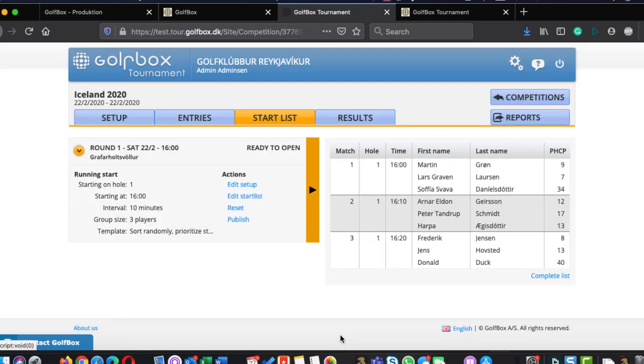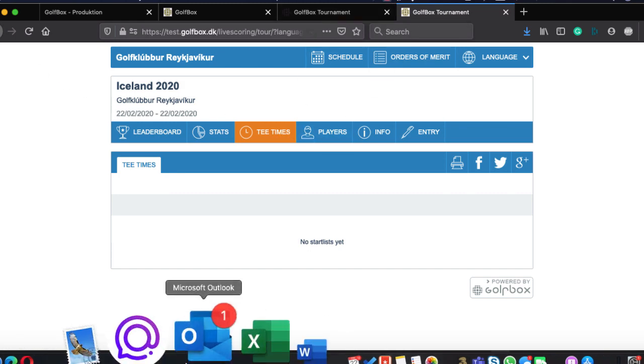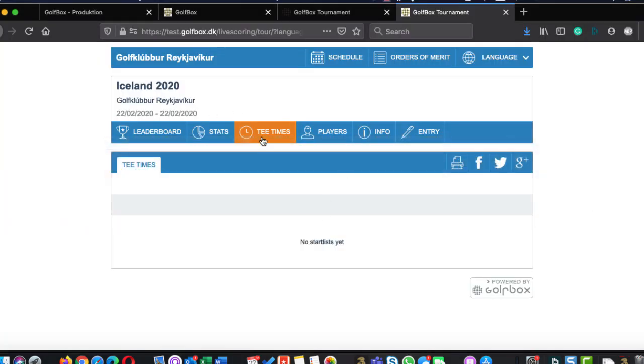And it does take a few minutes for it to publish. So if you've done this and you go directly to the page here and look at tee times, it's not there. There is a few minutes, it's called cache, for it to update the system and to actually create the leaderboard. So don't worry if you click the publish and you go straight there and look. It will not be there. So in a few minutes, I know when I get the email that it's published, and then it will be available here.